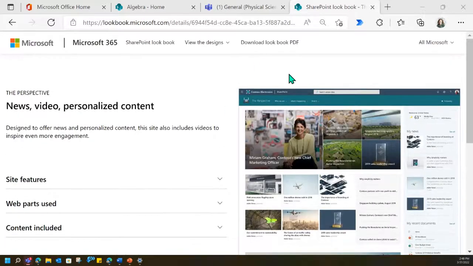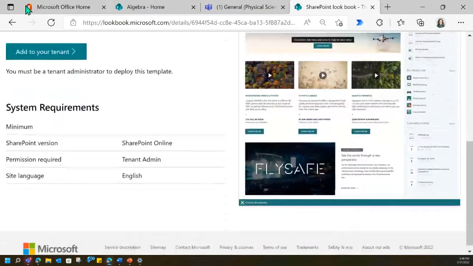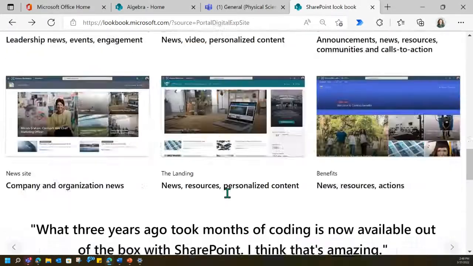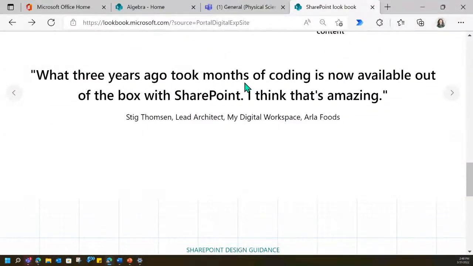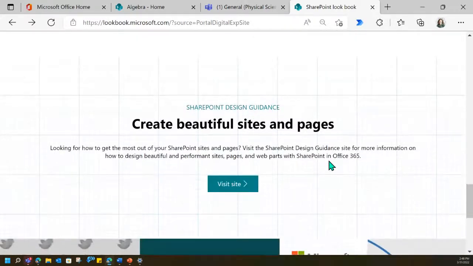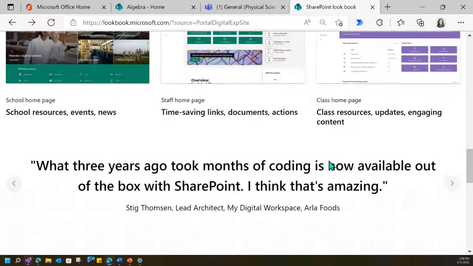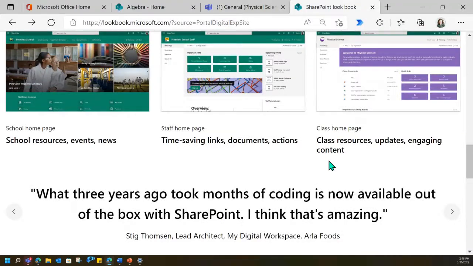I mean, I think there was a little quote in there from a student that was like, I don't even need to code. I think right here. What 3 years ago took months of coding is now available out of the box with SharePoint. Oh, so it looks like they might have actually had to do some developing back in the day. That would make a lot of sense, but I'm glad we don't have to do that anymore.